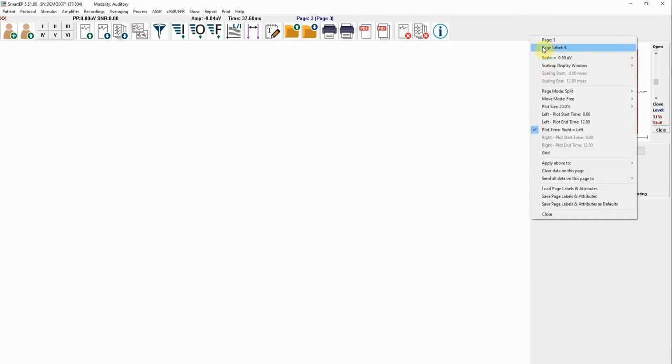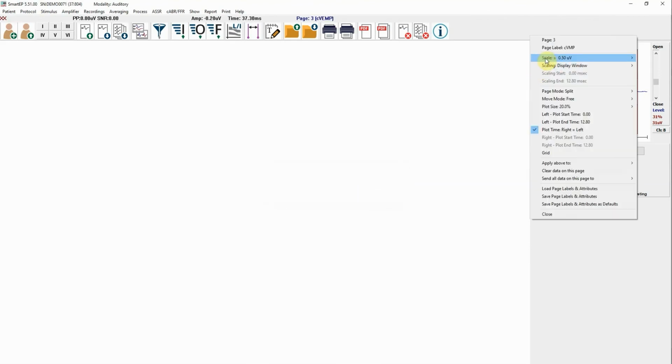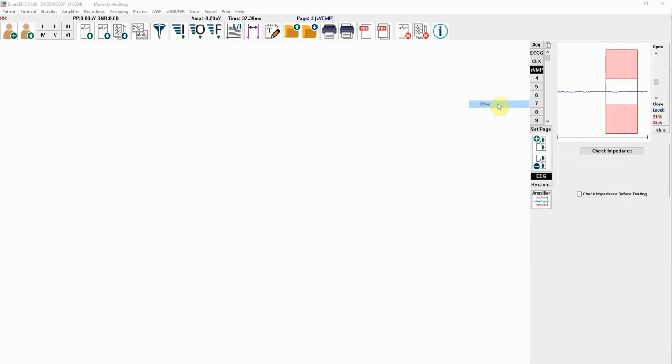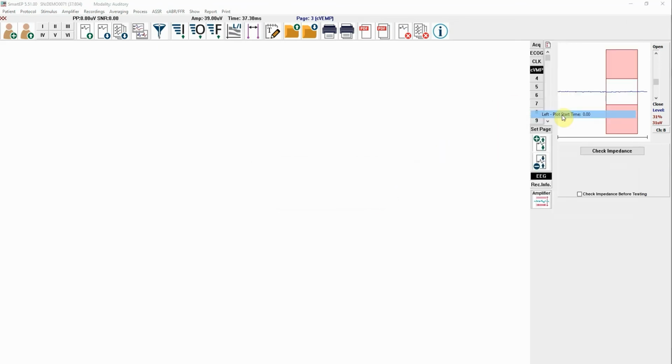Now right-click on page 3. Click on Label and set Page Description to CVMP and the printed page descriptor to CVMP. Next, set the scale for the page to 100 microvolts. Plot size of 20%. Set the plot start time to minus 30 milliseconds.